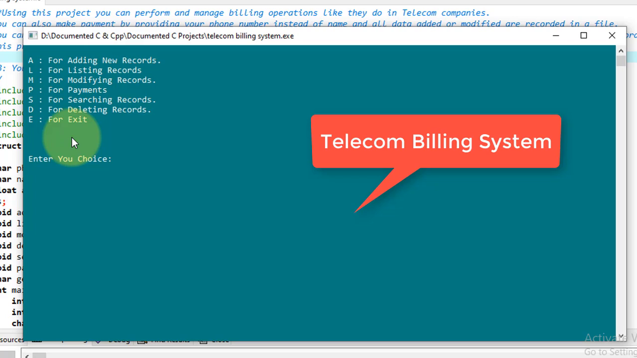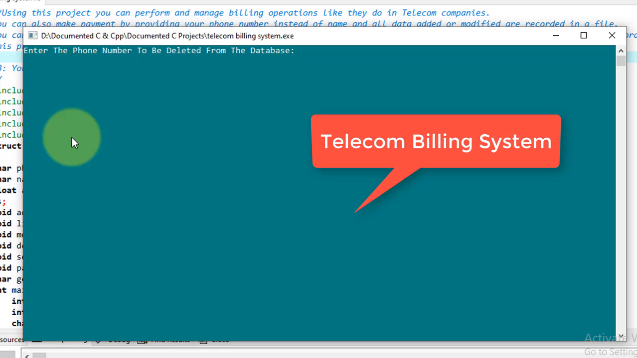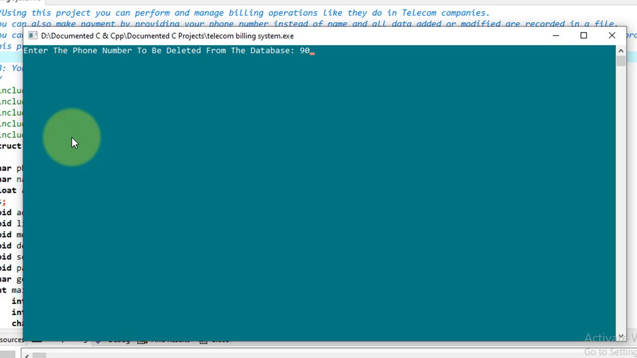So now I will delete record. For deleting, I am pressing D. It asks me to give the phone number. I'm giving phone number here. So the number 90904 is successfully deleted.